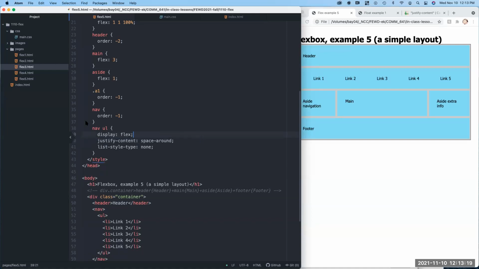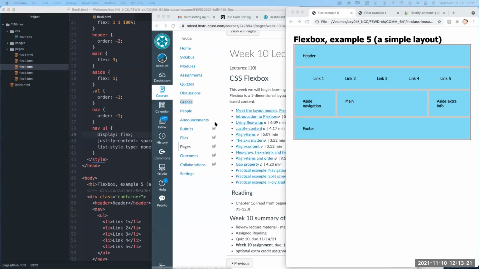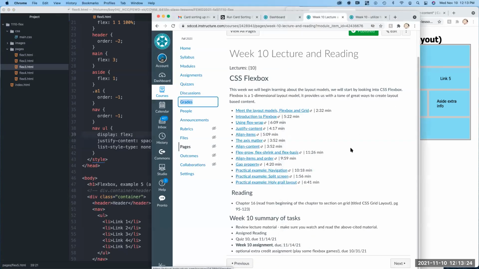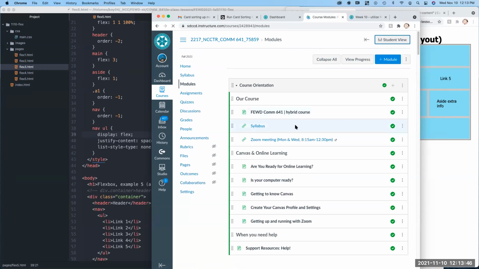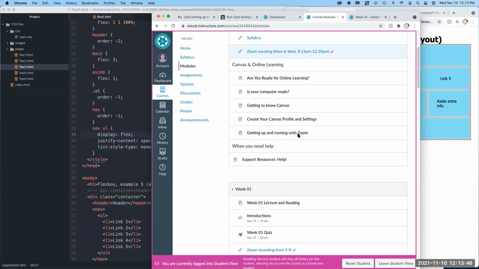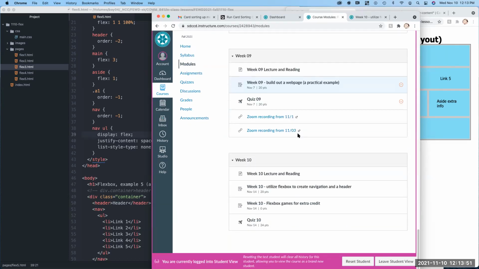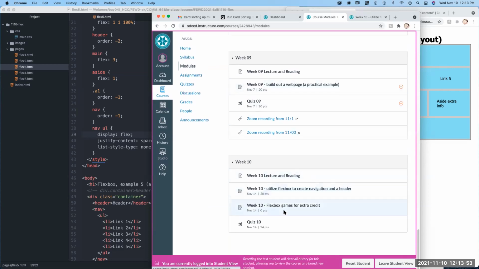Okay, so in regards to this week, obviously go through the material. It will help you to review and go through everything. You have an assignment that's due, and there's an extra credit assignment as well. I think maybe I mentioned it: there are some flex games that you can play that will help you learn more about flex.